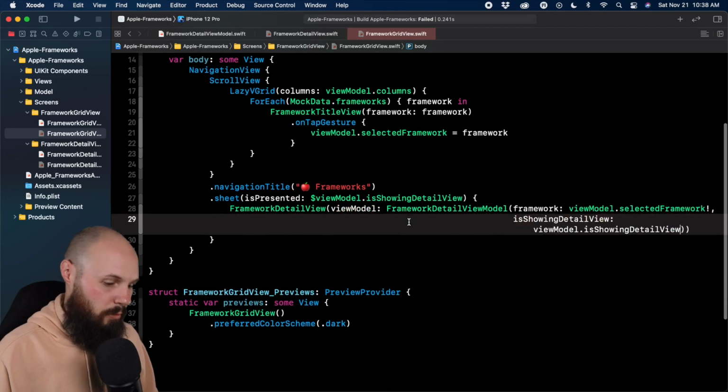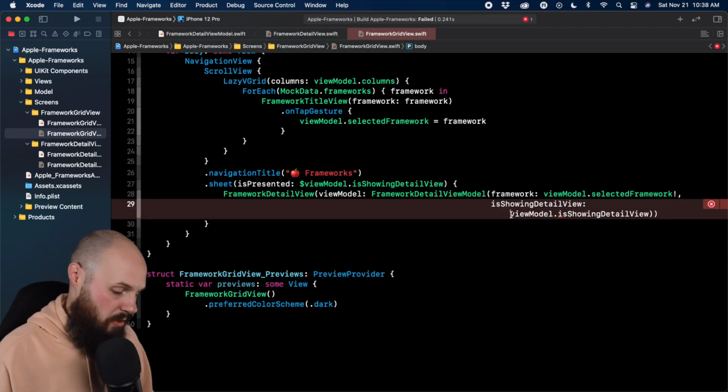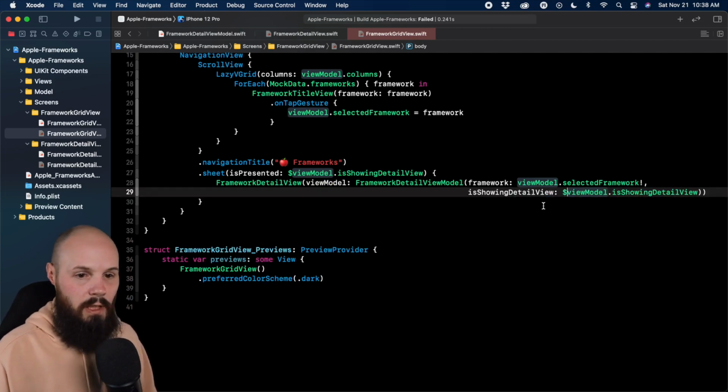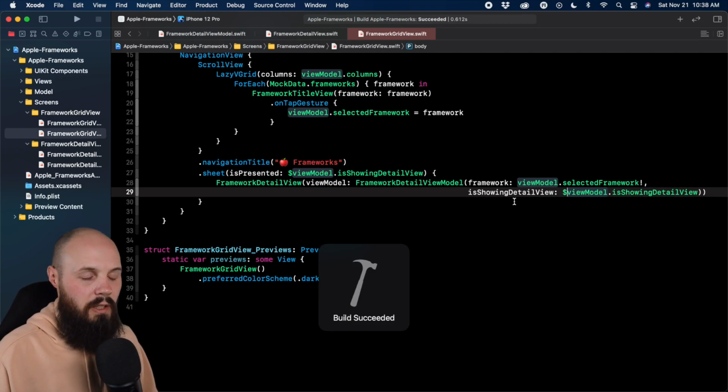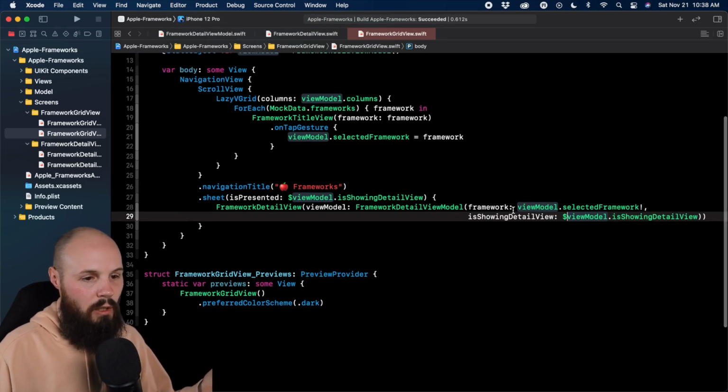Okay, my font is really, really big. I'll make this small so it's not super ridiculous. Oh, remember, because it's a binding, we need the $ sign. Forgot about that. A little smaller. Okay. Command B to make sure nothing is broken. Okay, so we should be all set up with our view model on our framework detail view.